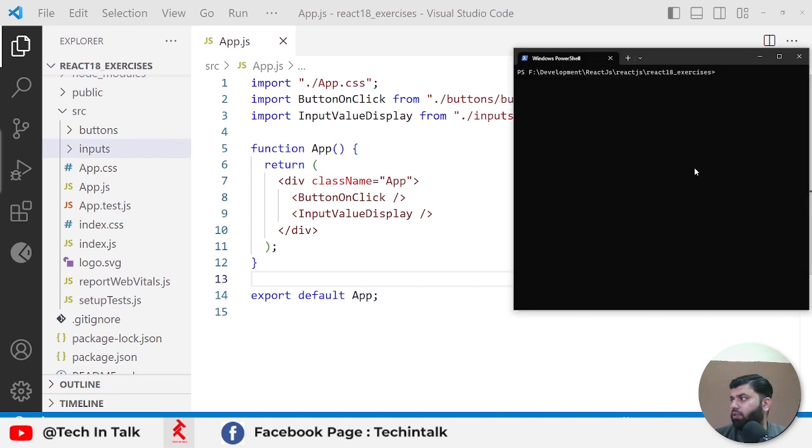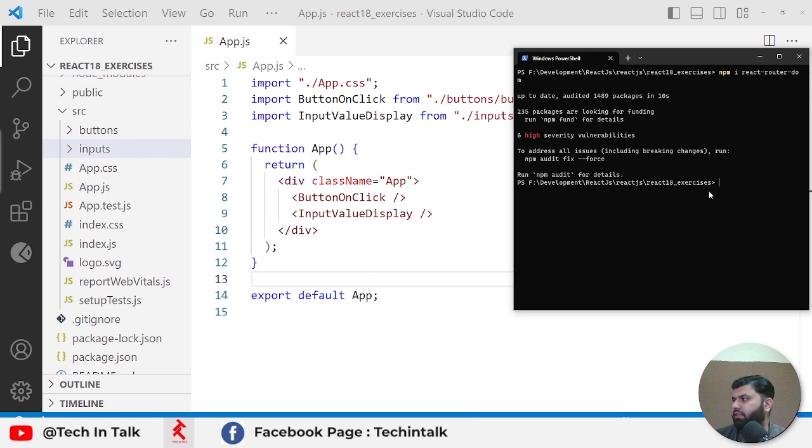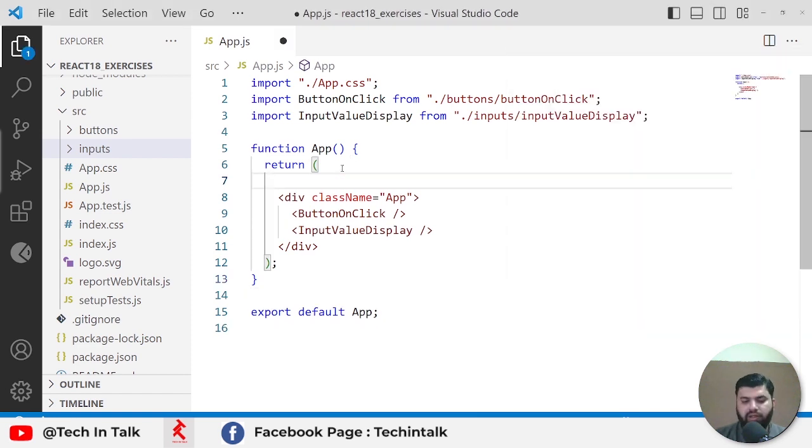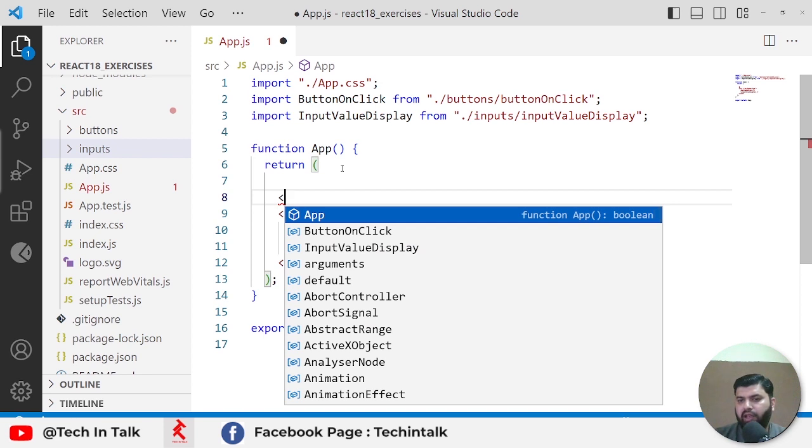So let's go ahead and install that. For installation, we will type npm install react-router-dom, and this command will install that package for us. It will take a few seconds and that's it. It's done. Next, we need to create some routes and we need to wrap them inside a browser router.